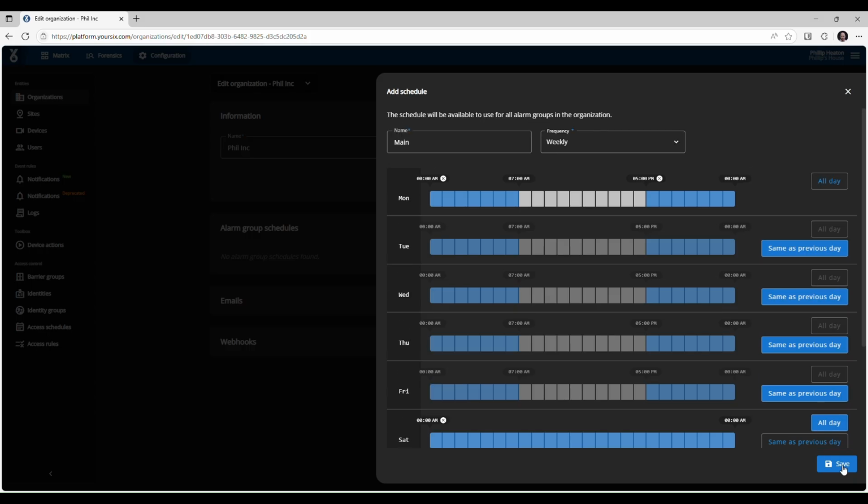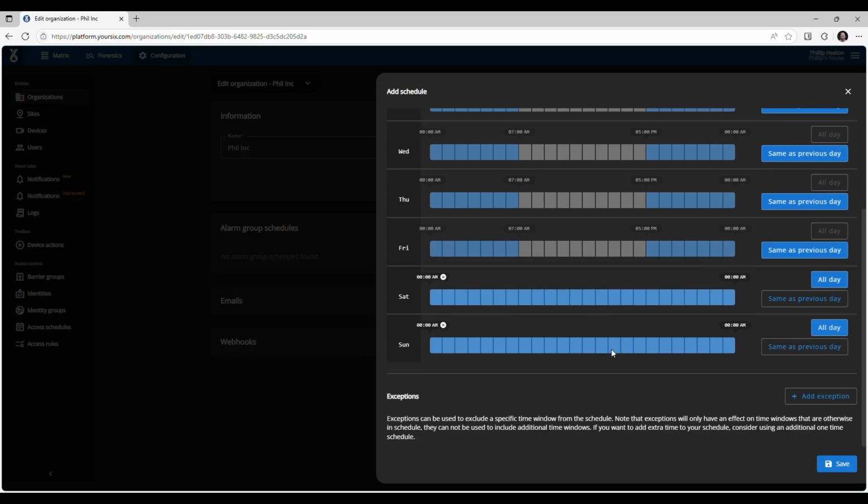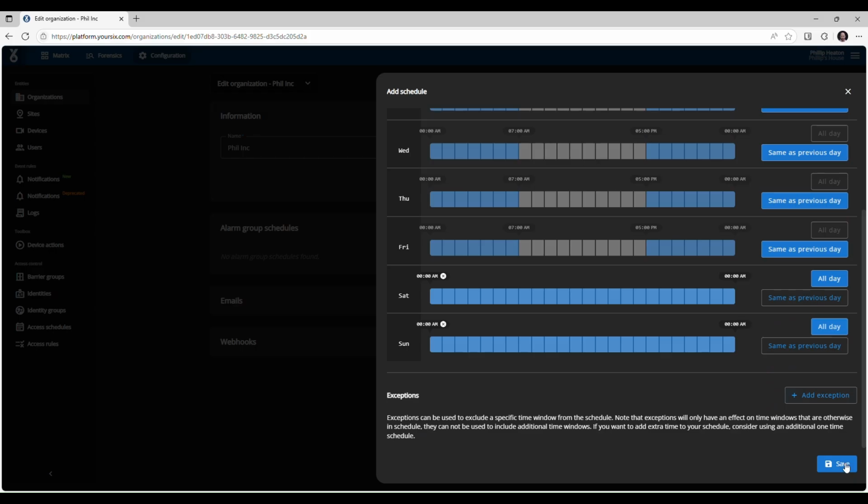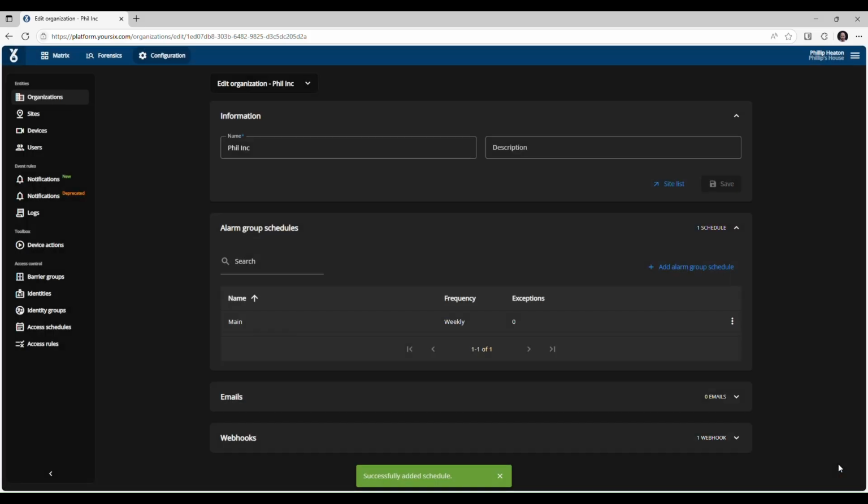Okay. We'll hit save. If you did need to, at the very bottom, you can set exceptions to these schedules above. But for this example, we're just going to keep it pretty simple. We're going to say this is our schedule. I hit save, and you'll see there is my alarm group schedule. It is set name as main, and the frequency is weekly.